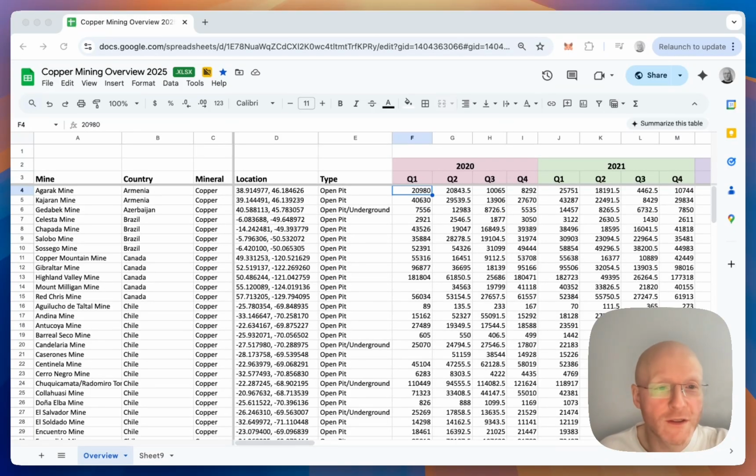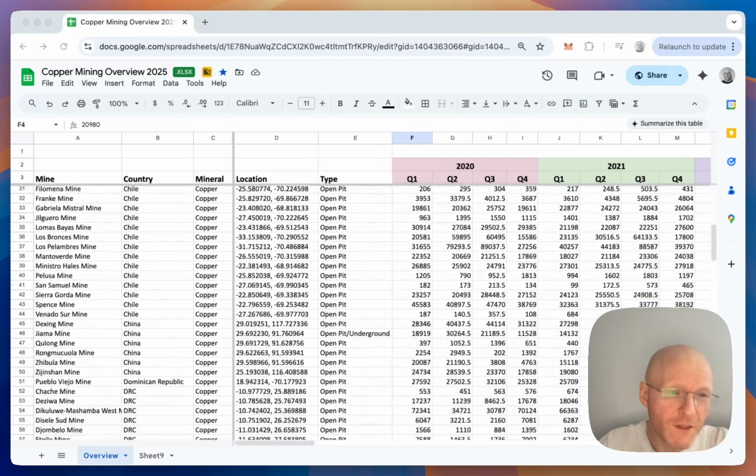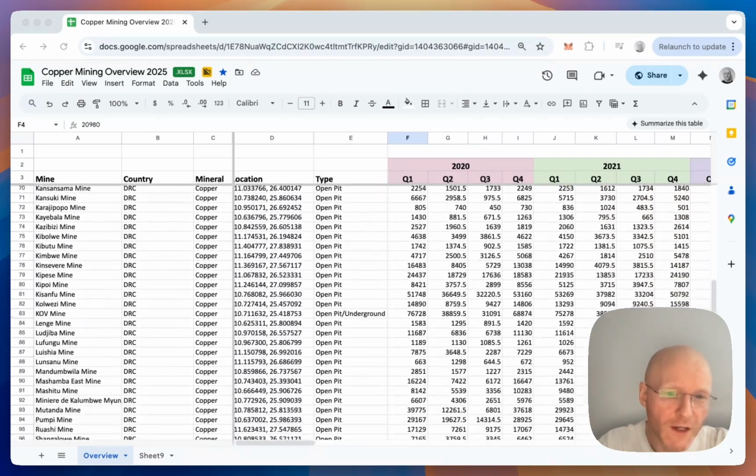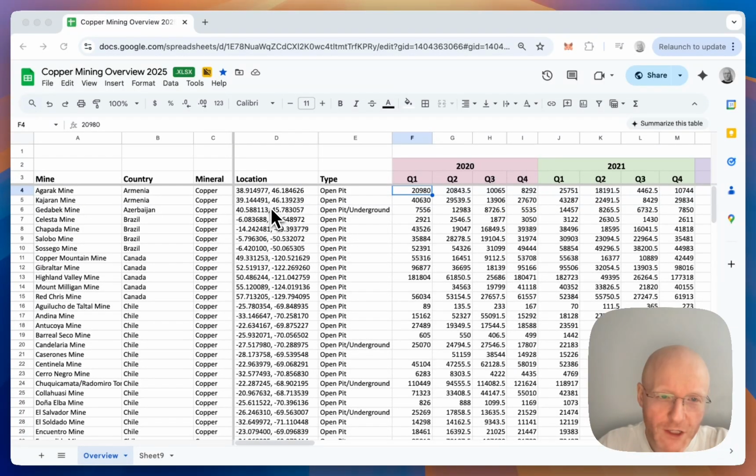If you're interested in the copper sector, this video is for you. We're using satellite data to understand what's happening in the global copper market by monitoring all the copper mines in the world. We've got about 170 here, all the major copper mines in the world. We've got its location, country, the type.